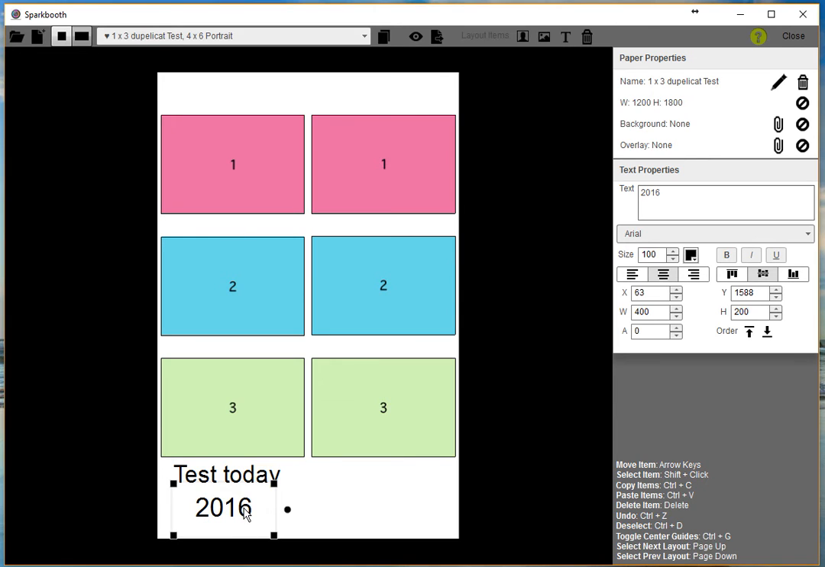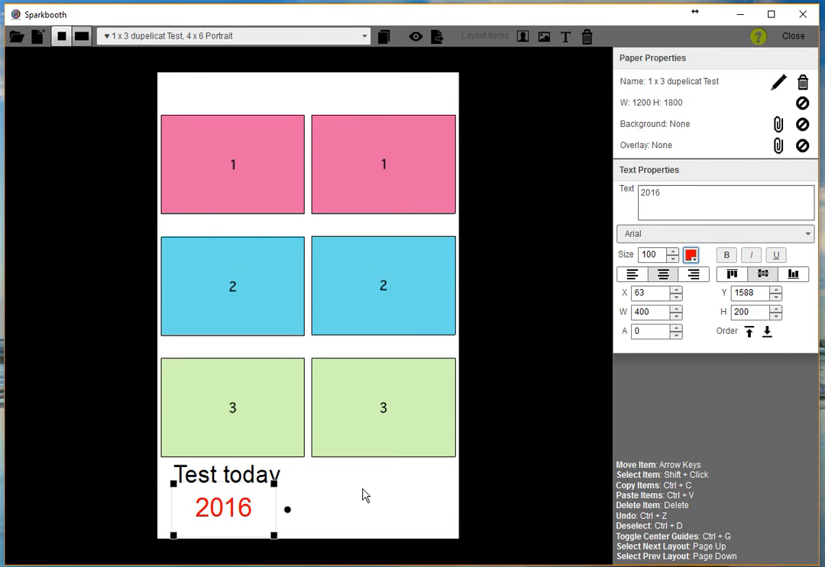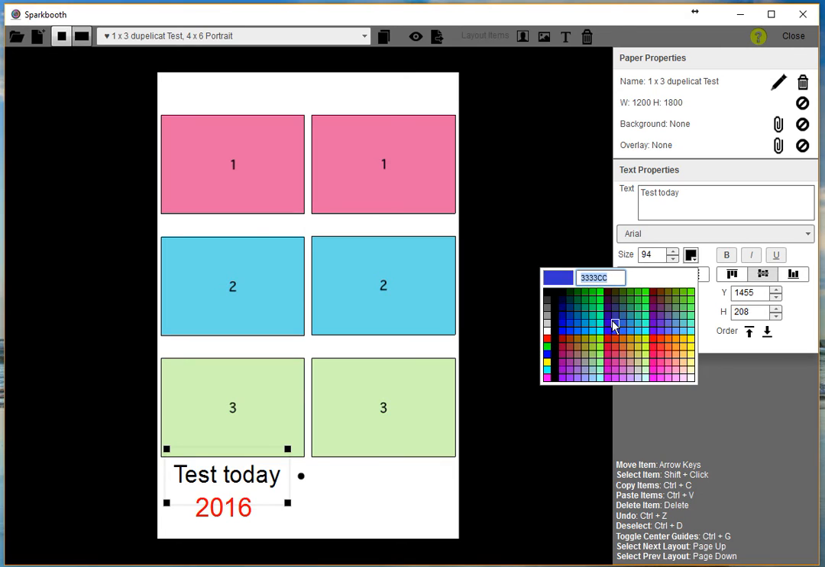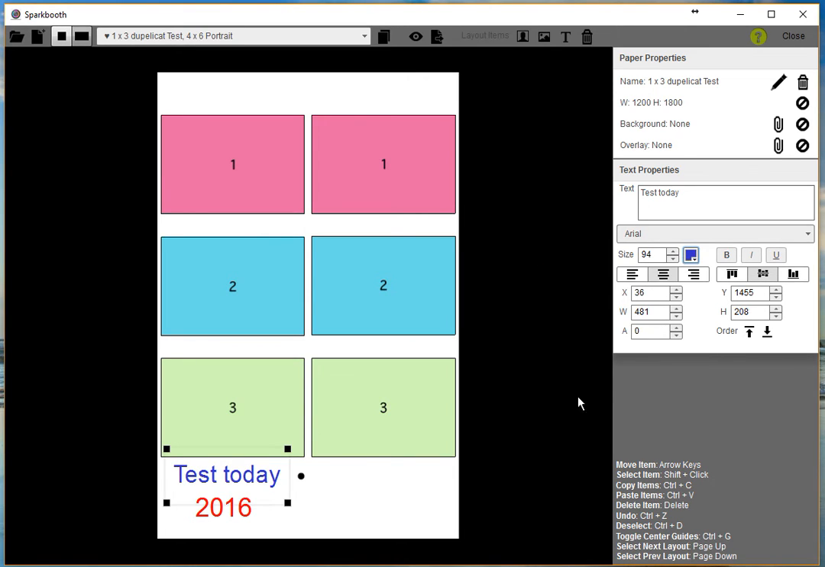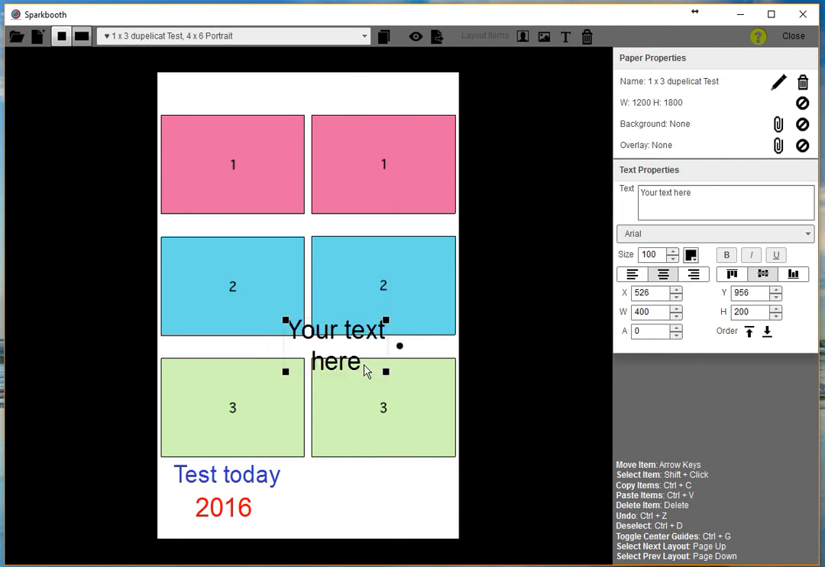What if we want to make that a different color? With that highlighted right there, we can come over and choose a color. And we can go back and change this one to a different color as well. So now we have our text here. You could add text as you like. What you do to the left side, you need to do to the right side. So you need to add text on the right side.